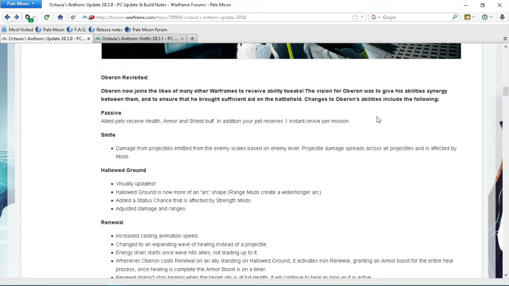So he did get a brand new passive. His old passive allowed enemy Kavats to become friendly for X amount of time. Now, allied pets, so that would be if you bring your Kubrow, your Kavat, or your Helminth Charger, or I would presume if anybody in your squad brought them, they're now going to get a health, armor, and shield buff, and they will also get one instant revive per mission. So that right there is a fantastic passive compared to what it was.